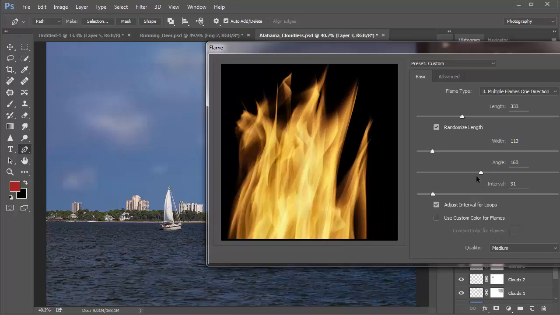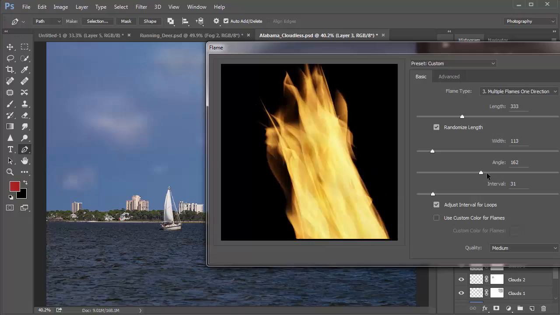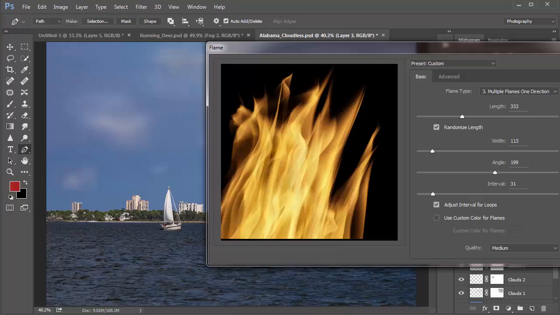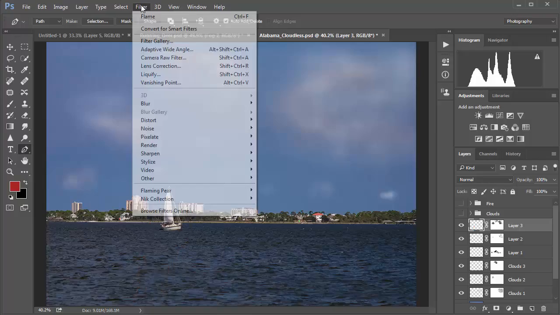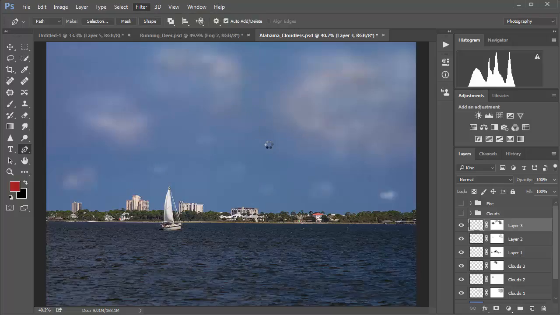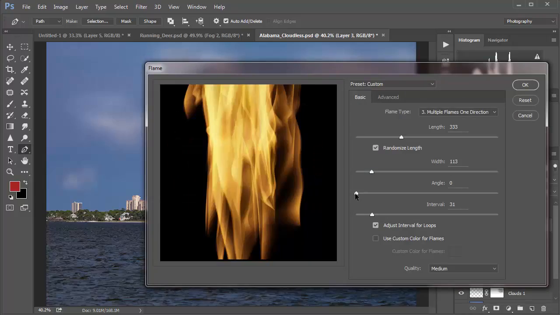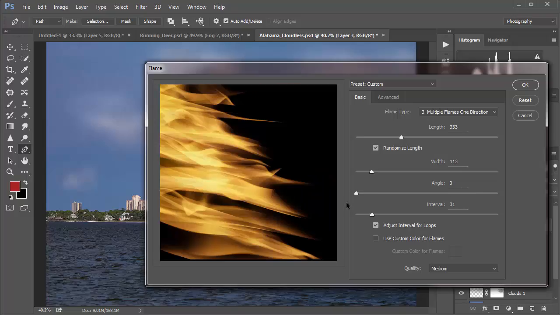Let's try, it's hard to get that just so. Let's just see what this looks like. Well, that's wrong, isn't it? Let's do Control Z and filter, render, flame. And this time we'll take the angle back over. And remember, we can turn that angle. Let me see what that, no, we're going to go back over there.